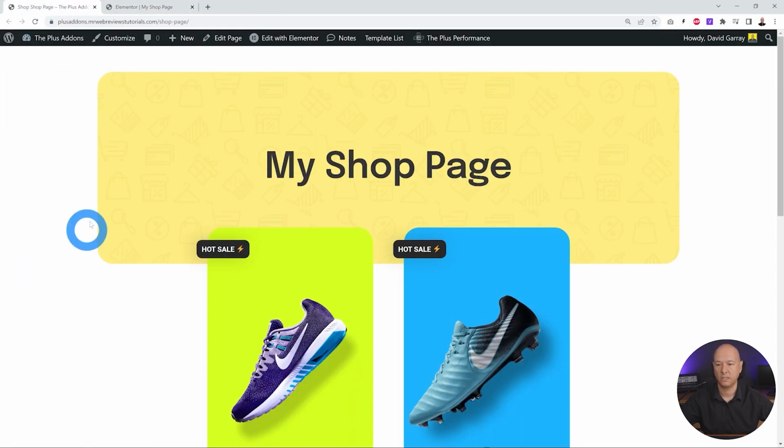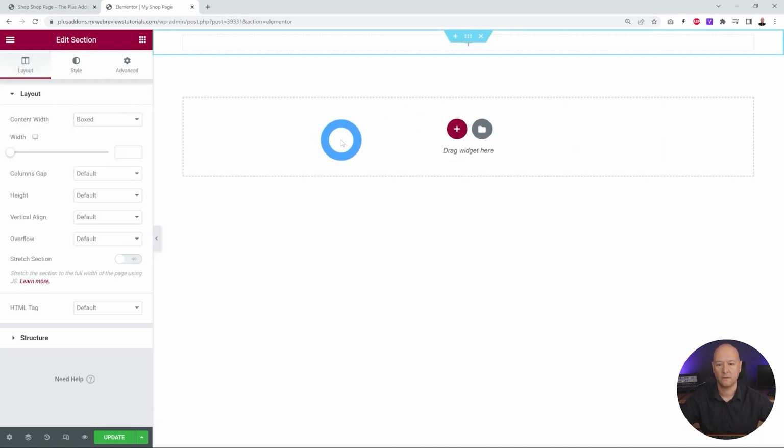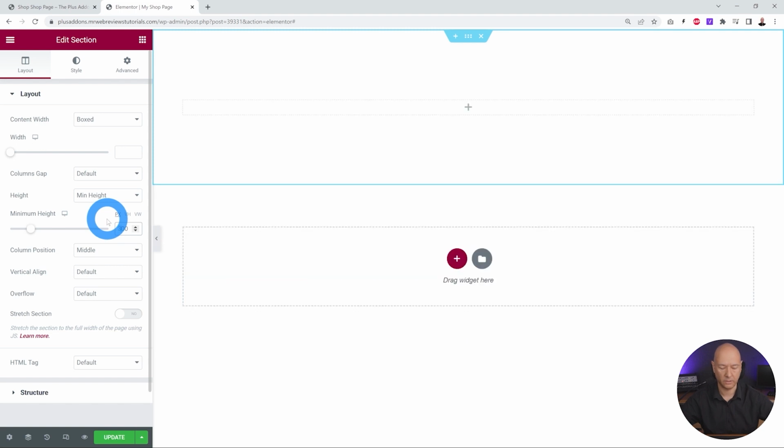So as you can see, we have the header section here on top. So let's get started with this one. So we add a section here. So for our settings here, the content type will be boxed, column gap default, and the height, we're going to set this to a minimum of 300 pixels, just like this. So make sure it is pixels, and the column position middle. So whatever we're going to add into it, our title will be centered fully in the middle.